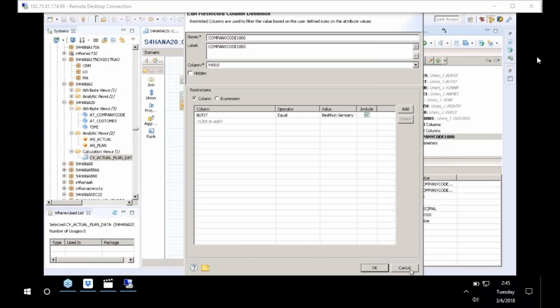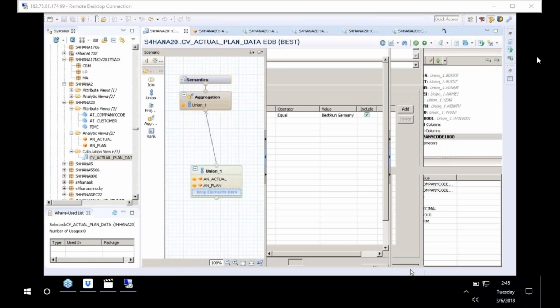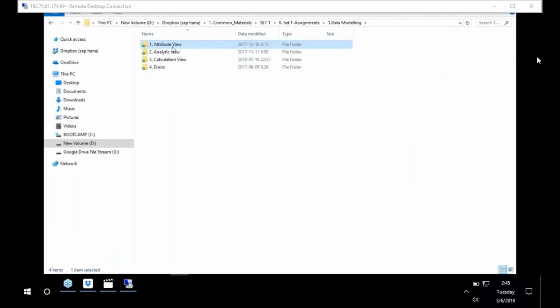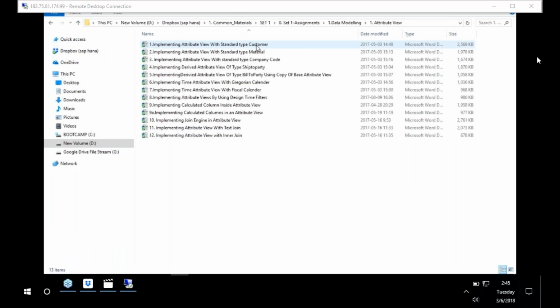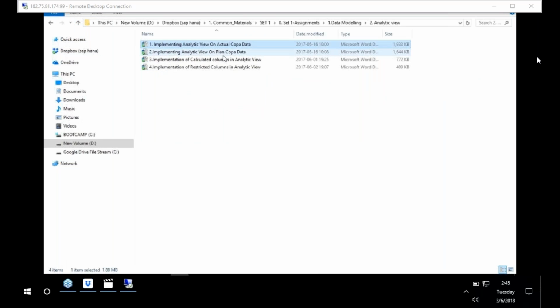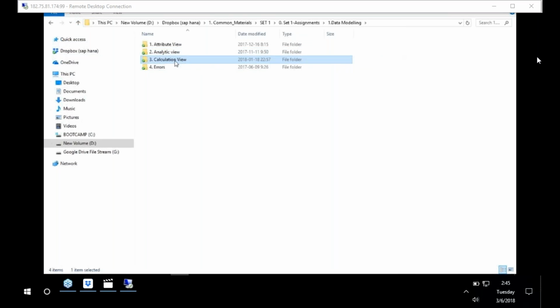Okay, so what are we seeing in today's session? Please see. What did we do in today's session? In today's session, what I'm trying to show you is attribute views. We created customer, we created company code, we created time. Then these attribute views which we created, we have used them inside an analytic view. We created analytic views, and these analytic views, where did we use them? Inside calculation view.